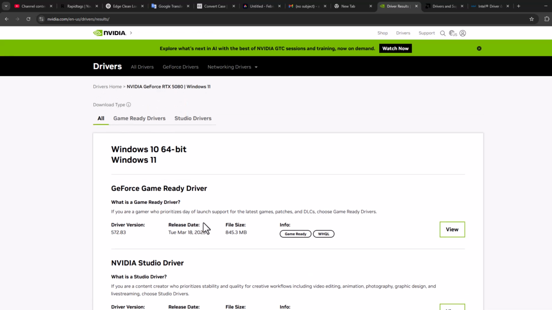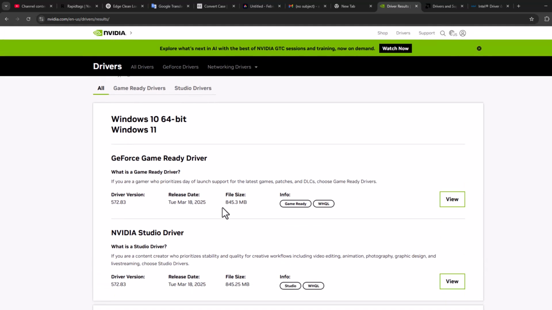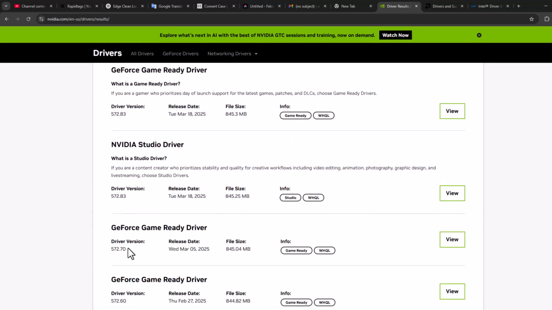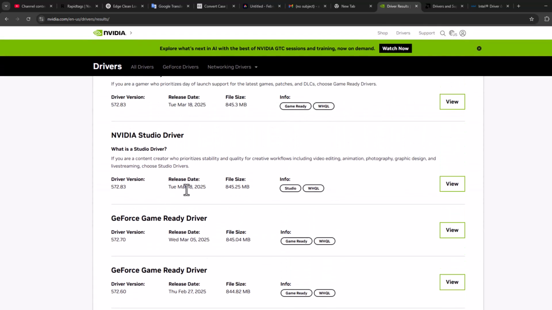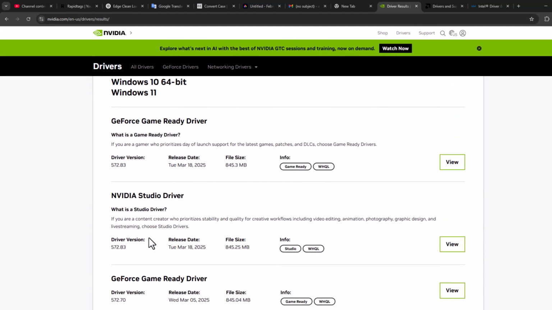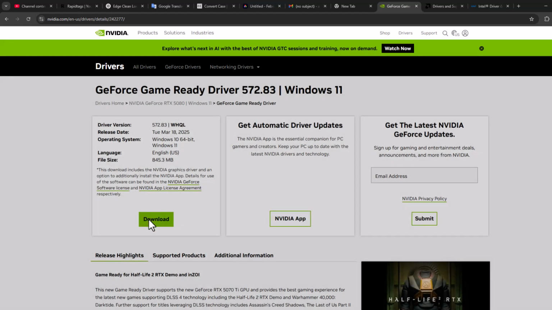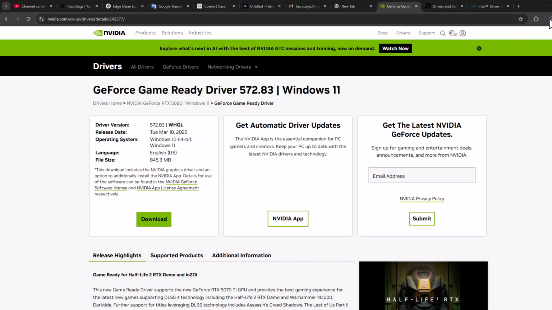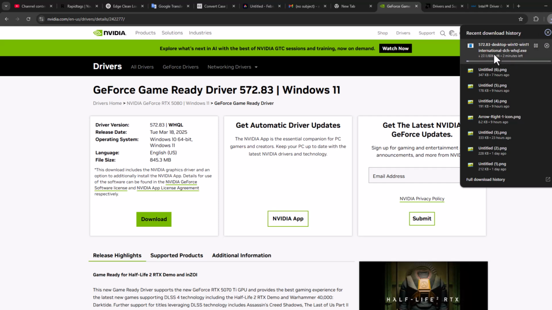In my case, I have listed over here the latest version, March 18, 2025, at the top over here. This one is March 18. This is the Studio driver. This is the Game Ready driver. You need to download the Game Ready driver. Select the View option, select the Download option and download it, guys. After getting it downloaded, install the driver.